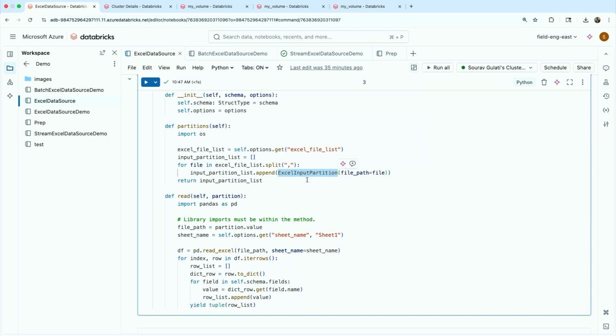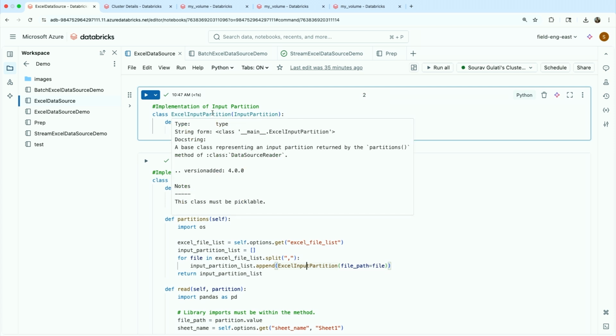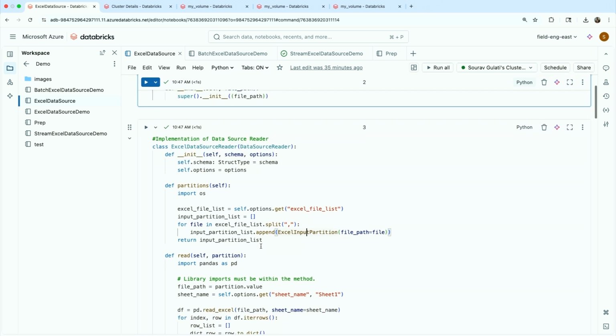And what's an input partition? It's another class that comes from the same module. We implemented it, and we called it Excel input partition in this case. Now, in this example, because Excel is not a splittable format, I'm creating one partition per file. But imagine you have some other data sources, for example, CSV. If you can further split the file, you can implement that logic over here and return one partition per split so that you can process every split in parallel.